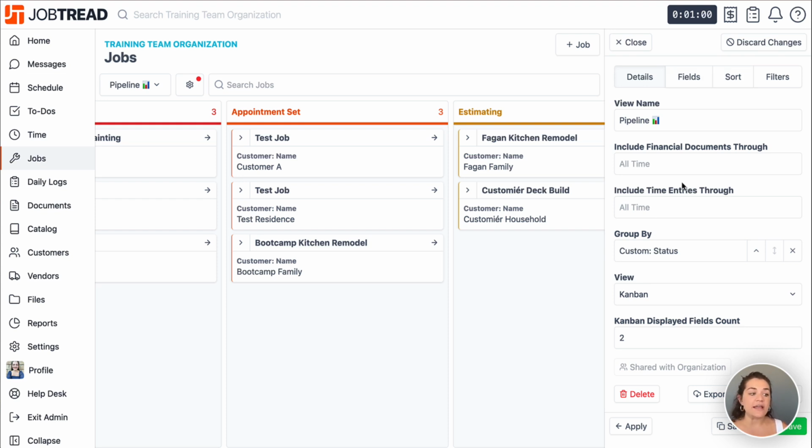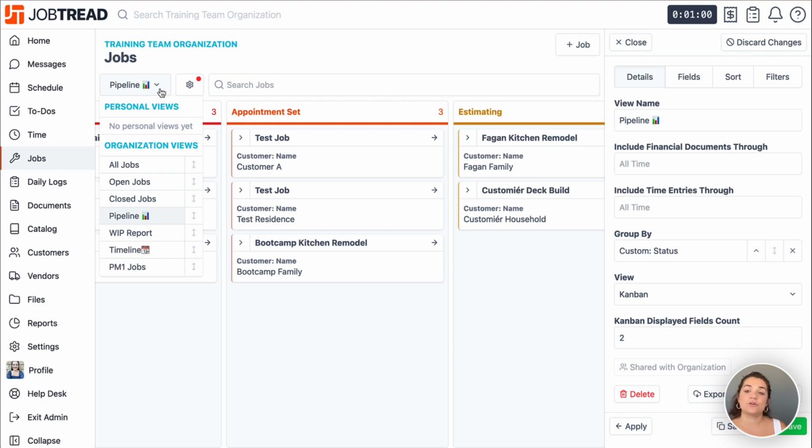Whenever you create one, you can go down to Share with Organization to share it out if you don't want it to be personal, and in your view dropdown, you'll see the division of personal or organizational views, and when you hover over the name of one, you can click that star icon to make that view your default view every time you go to your job directory.